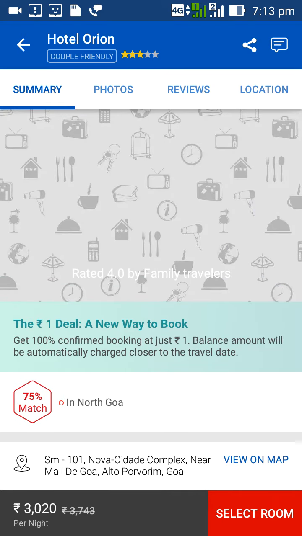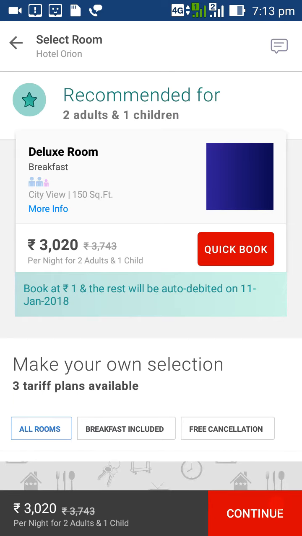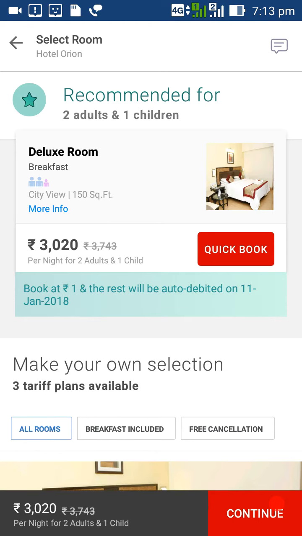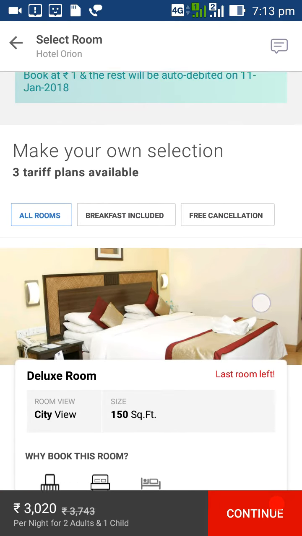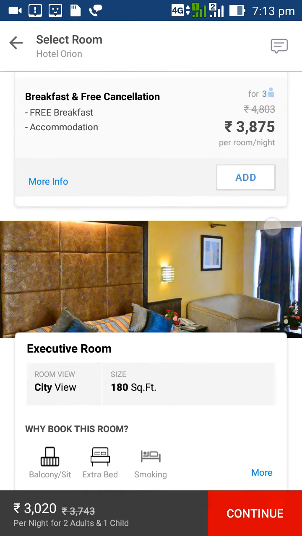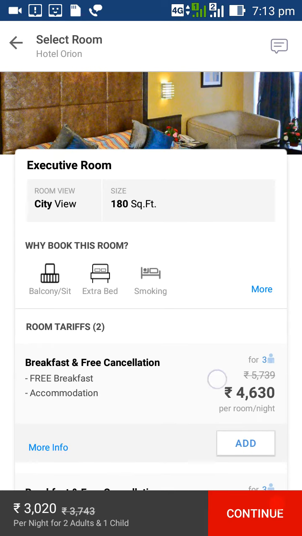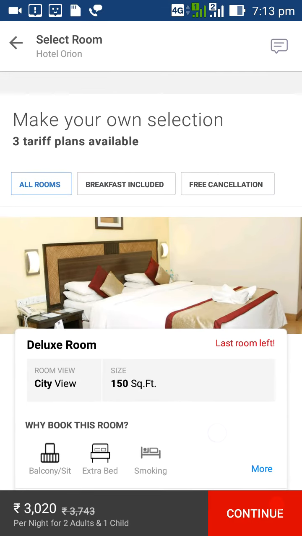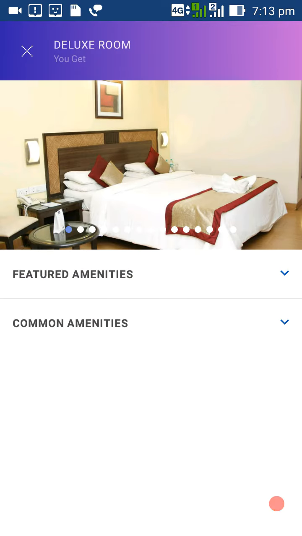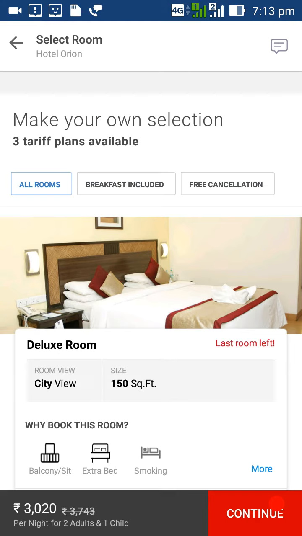Now select a room. Deluxe room, executive room. So many rooms are available here. Now I'm going to select the deluxe room. Now tap on continue.